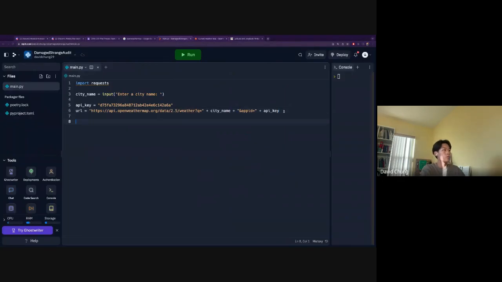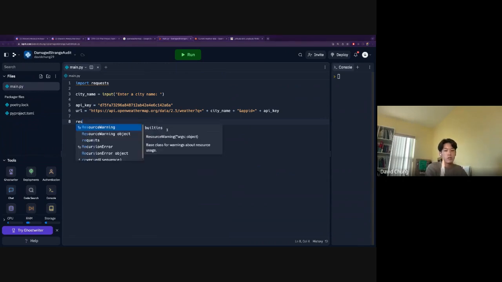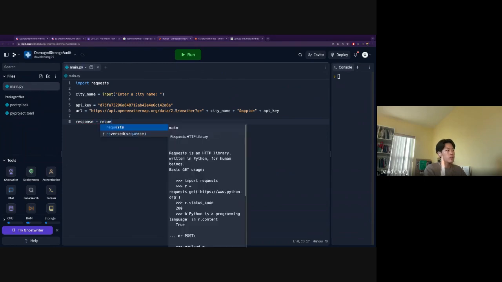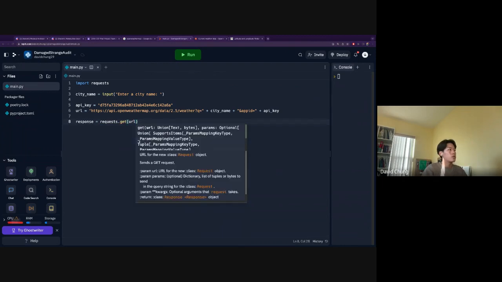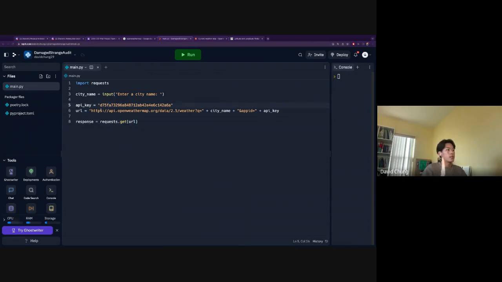Okay, so from here, once we have our URL, we're finally going to make a request to the API. To do that, as shown before, we do response equals requests.get, and we're going to pass in a URL. As explained before, we're just using the requests library, asking for the data we want from the server, and then we store all of that into a response.